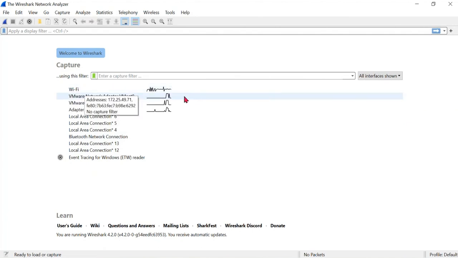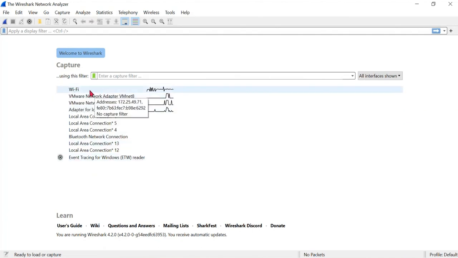Here my laptop is connected with the Wi-Fi. In this Wi-Fi there is a wave coming. Wave means there is a connection, so there is data being received and transmitted by this network. So we'll be clicking on this Wi-Fi part.